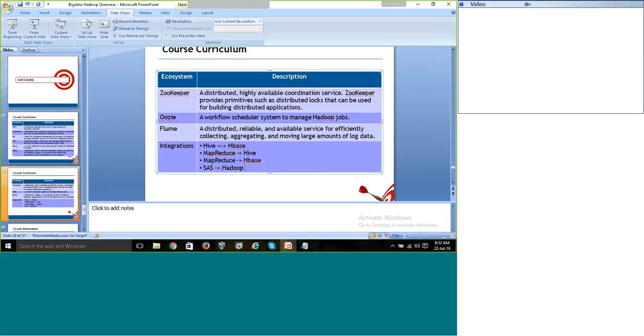We take one of the BI tools and then talk about the integration. I did not mention these things in the curriculum, so it is optional. But we are going to talk about one integration so that it will be helpful.